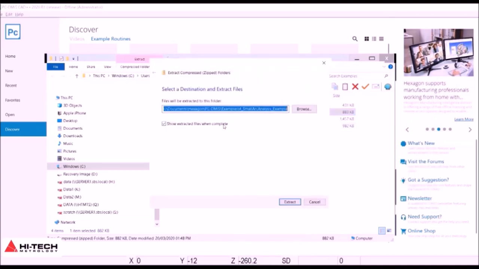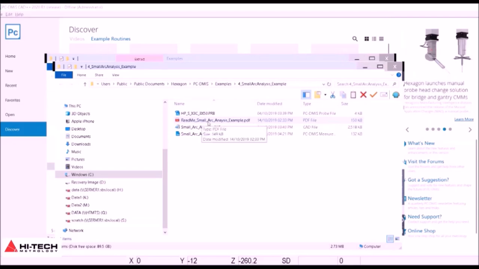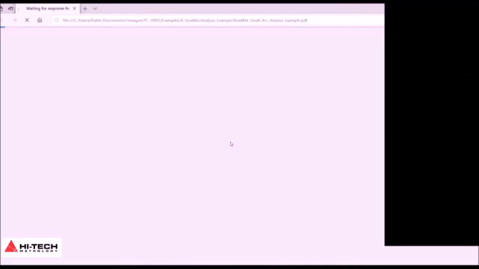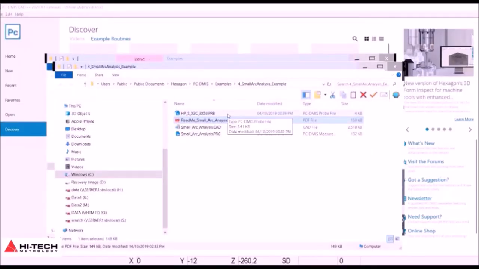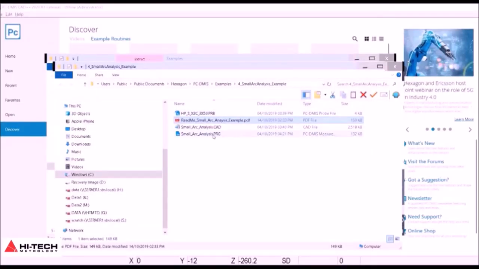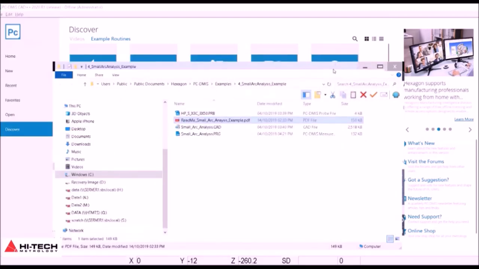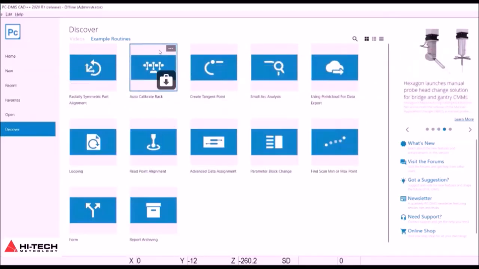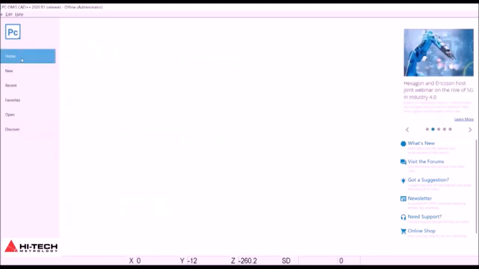Apart from the probe file, you could see a PDF which tells you what's basically done in this program and why you have to follow this step, a detailed scenario to apply this example: PRG, PRP, and CAD file, if it has a CAD. So all these things are new in PC-DMIS 2020. Okay, so let's go inside PC-DMIS.